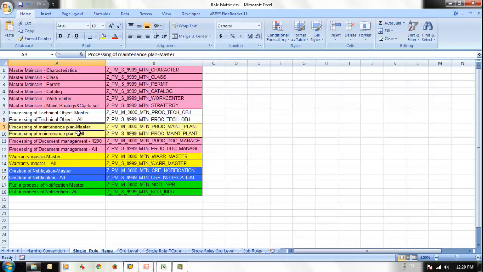Then we come to the next process, which is called processing of maintenance plant. This also has a master role and an all role. Then we have the document management. This also has a master role and all role. This is master. Then we have a warranty master, same like master and all. Then we have creation of notification, and we have put in progress of notification. So once we have done this, then we will go to the next step.